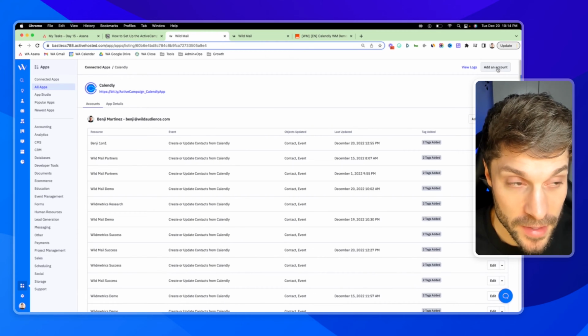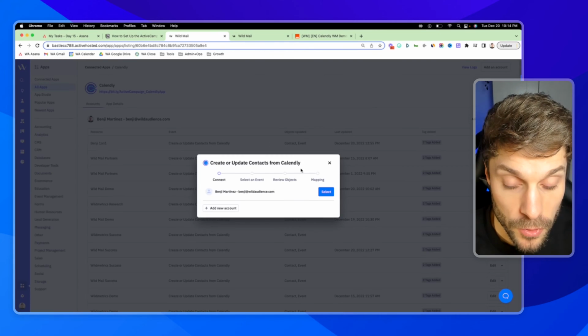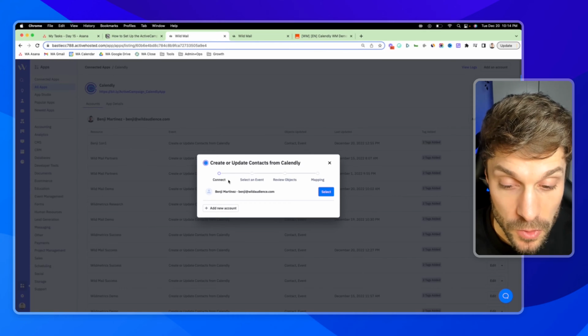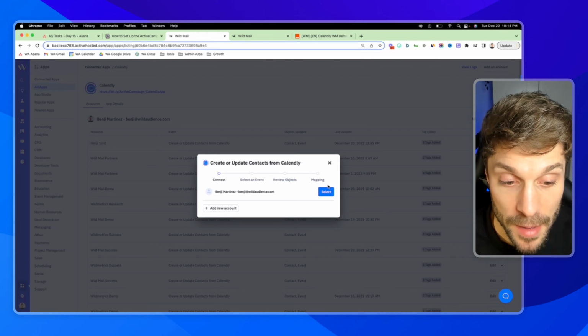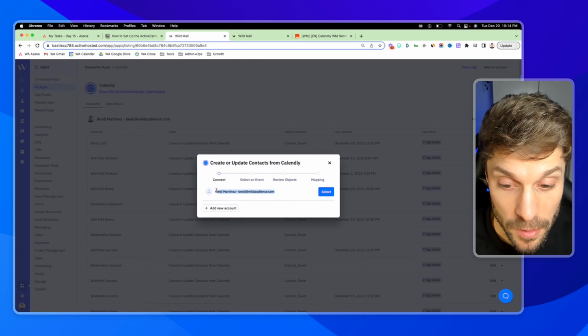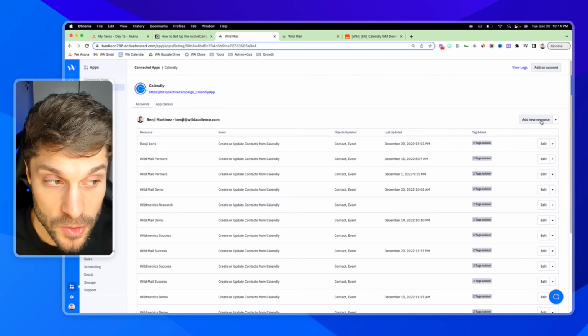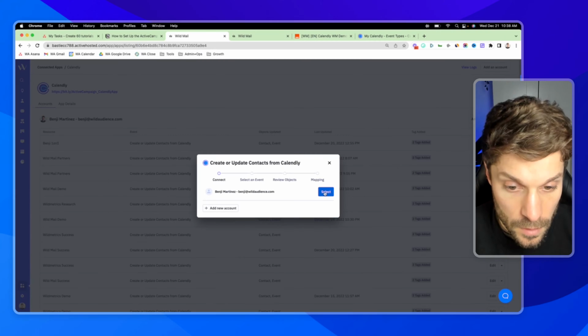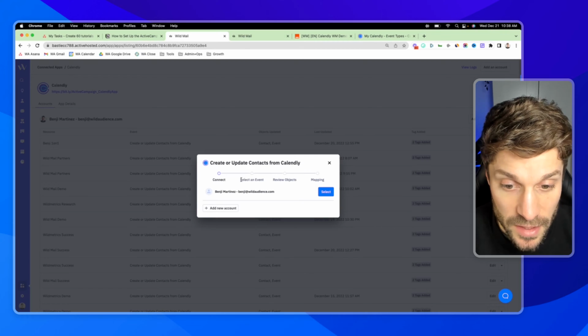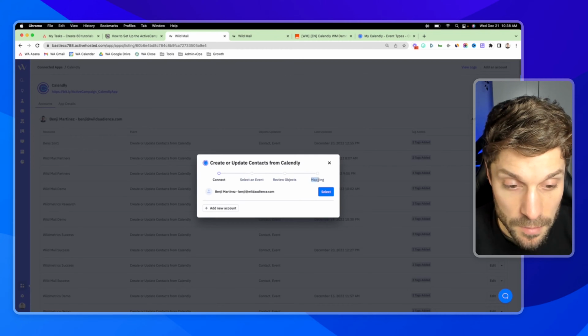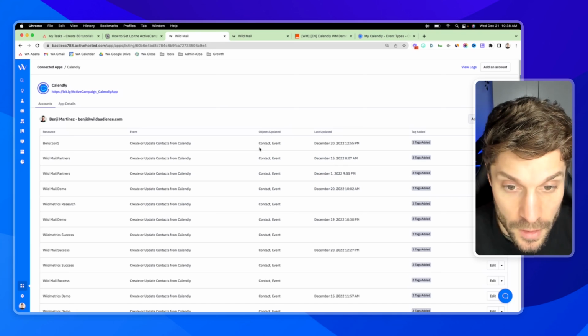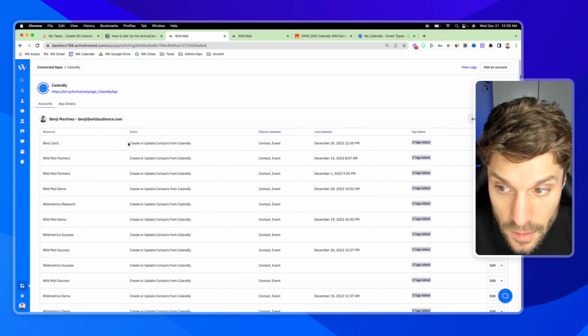If you first go to add an account in the top right, you'll be able to go through the prompts. It'll ask you to connect the account, select a specific event, review the objects that you want to pass, and then map any of the data that is shared by the contact when they book their call. We already have ours set up here by Benji. So we can click add a new resource once that's connected. When you select that, you're going to be able to select the event, the objects, and then map the additional fields. I can show you here the event, create or update contacts from Calendly.